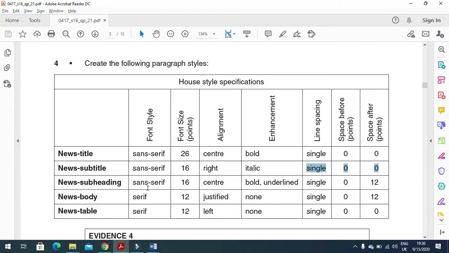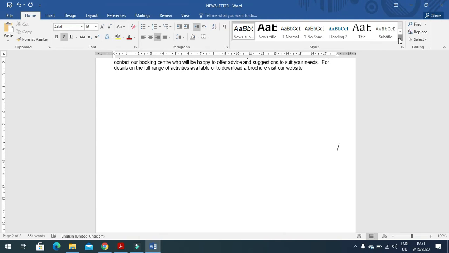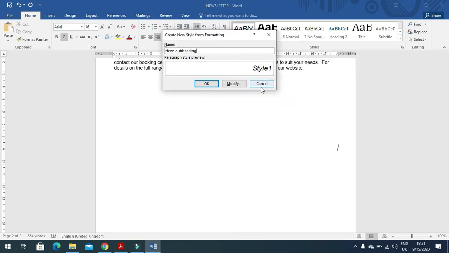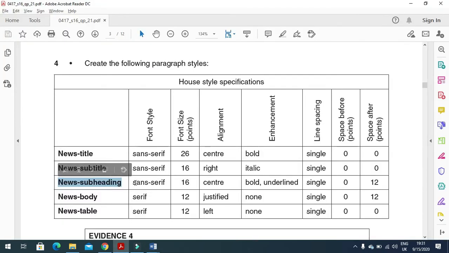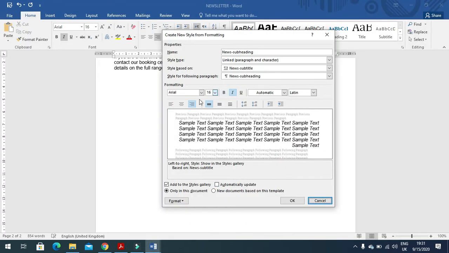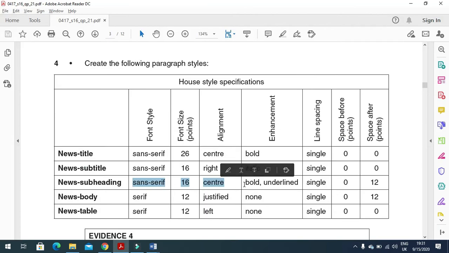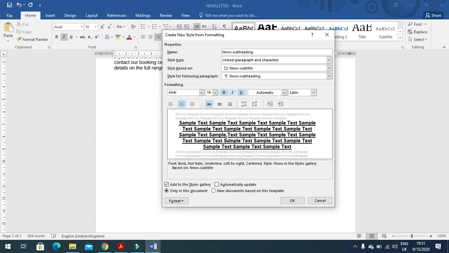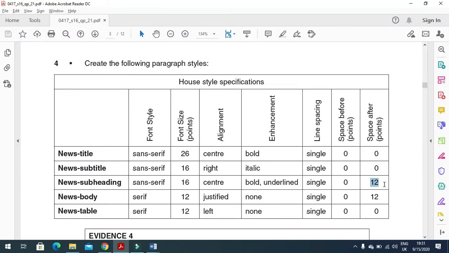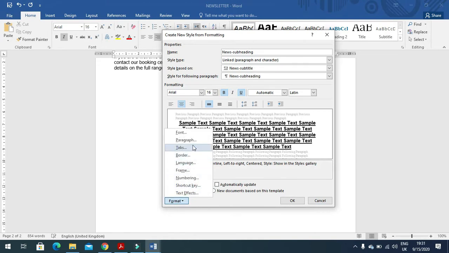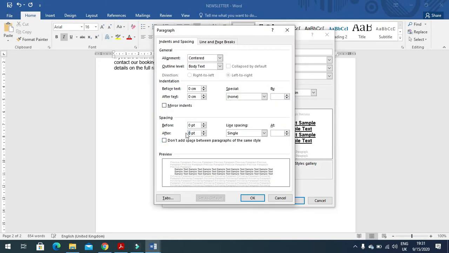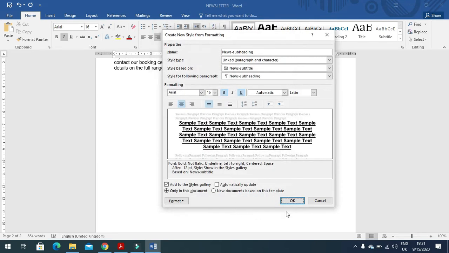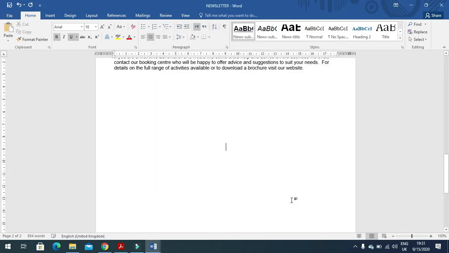So it is done. Next step is to create one more style called news subheading. So we'll create one more, modify, and this time we want this to be again sans serif 16 point center align. So just center line, and then we want this one bold and underline. So bold, underline, no italic, and then after spacing we want 12. So paragraph, and then we'll choose here after spacing 12. Click on OK. Click on OK. We are done with it.